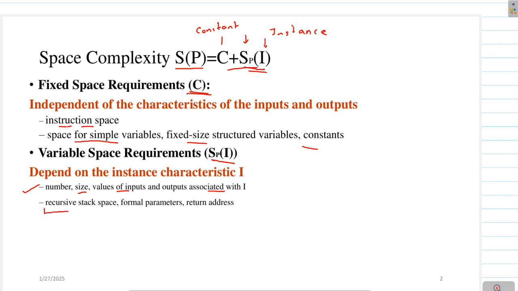Even with recursion, remember we discussed that while executing the recursion, it will execute the base case first, but it starts from the top-down approach. The topmost part it will execute, and everything it will push on the stack until it gets some answer, and then it will go on popping the stack to get the final answer. Then there are some formal parameters and some return addresses as well. So this is the variable space requirement.